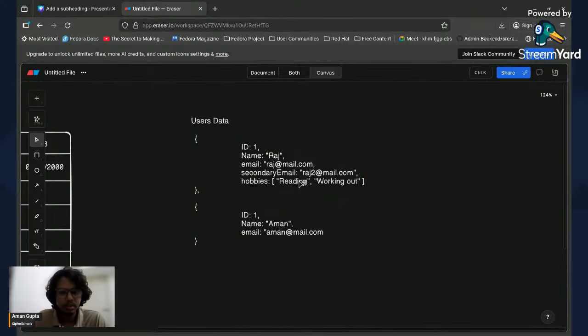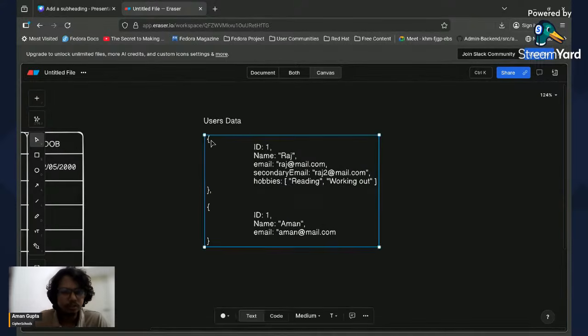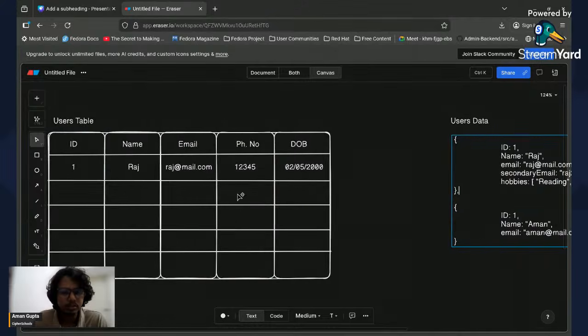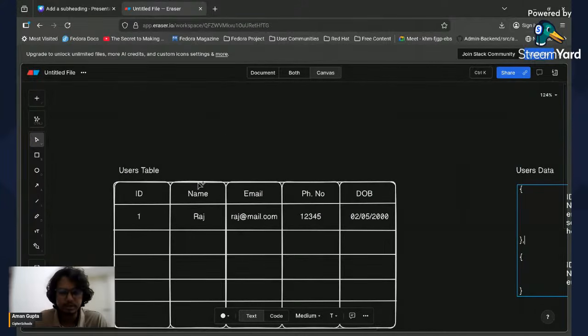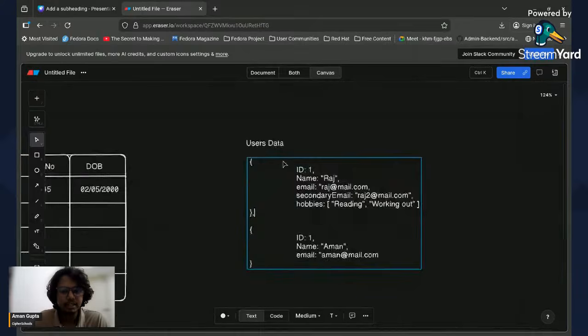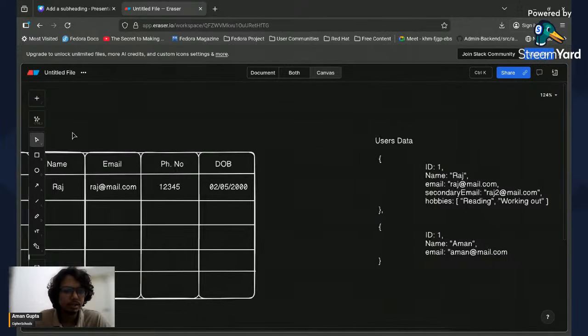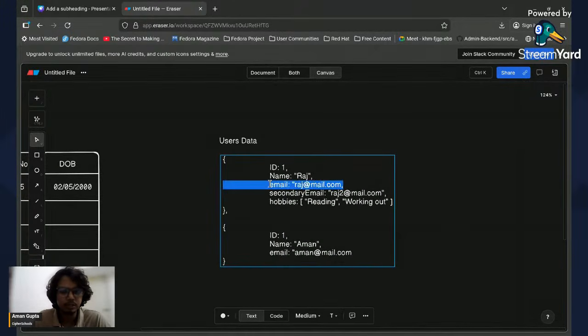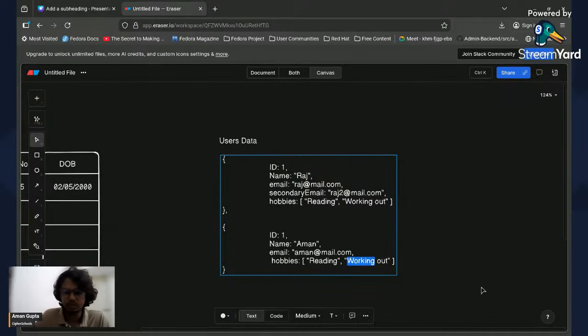Perfect. Now, how easy was it for me to do the same thing over here when you compare it to your SQL database, right? It was very, very much simpler than doing the same thing in your SQL database. What did we do? We just added another field called hobbies, right? And we added our data over there. Similarly, I can do the same thing for the second user. I can add more hobbies. Let's say his hobby is just reading.